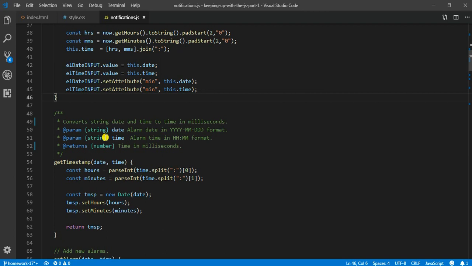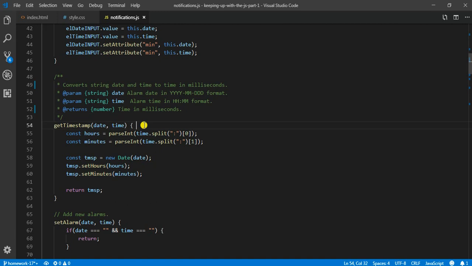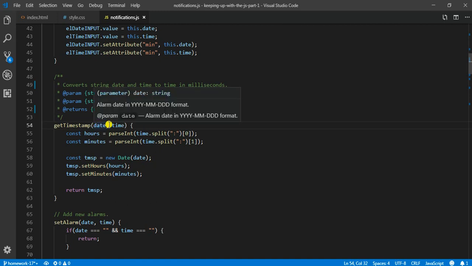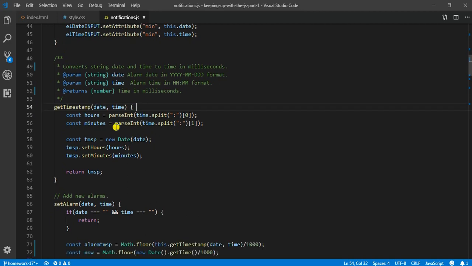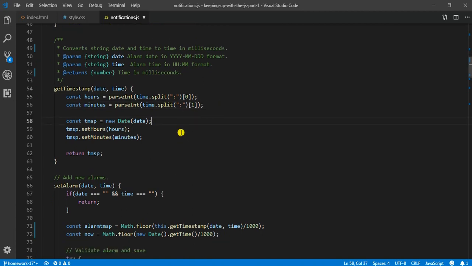Next we have get timestamp method. This method takes date and time as arguments, extract the hour and minutes and convert that date into a date object and set the hours and minutes and return the time in milliseconds.